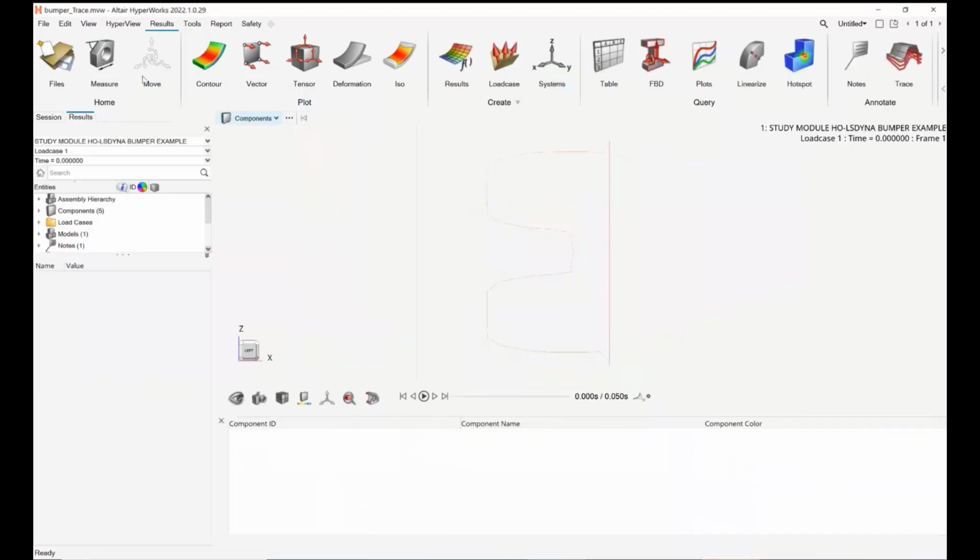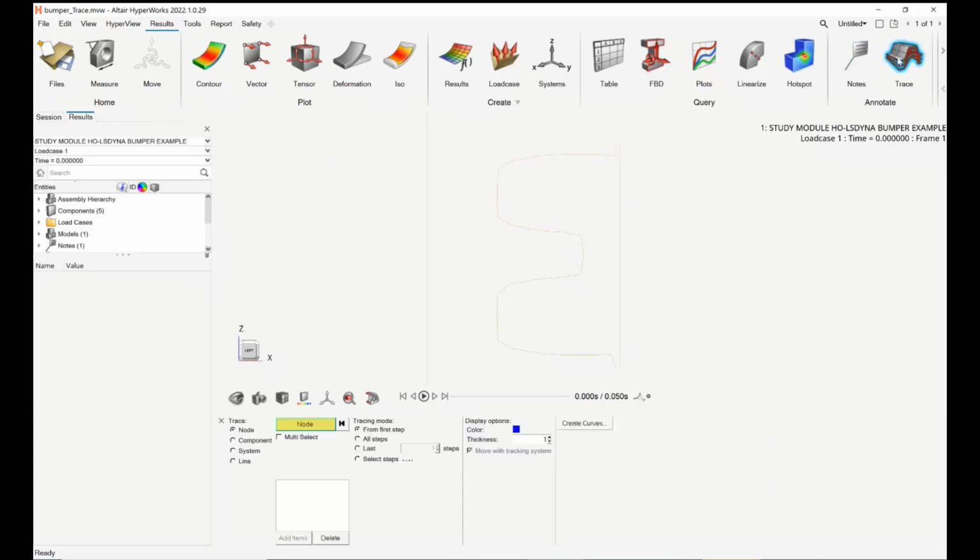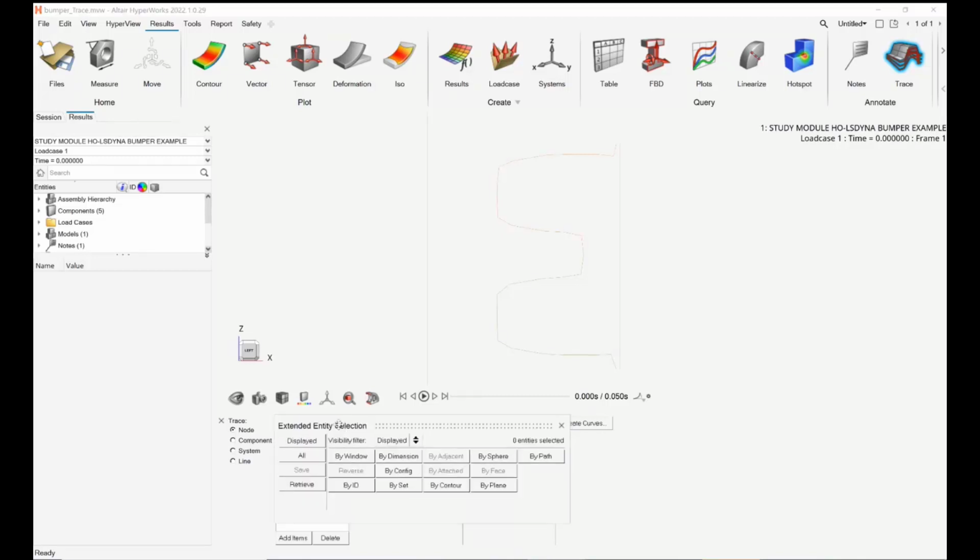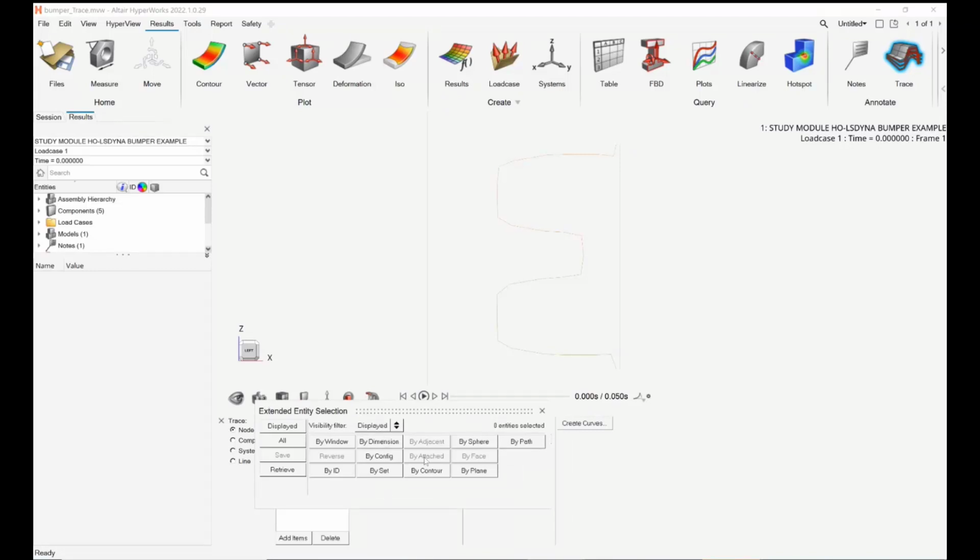Next, I'm going to show you the trace tool. Here I've already loaded the model and created a cross section. I've done a section cut. When you come into the trace tool, you will see a bunch of changes. One is the option to do a multi-select, and there is also an option to create curves. So I'm going to pick the multi-select option. This will enable the collector to work in a multi-selection fashion.